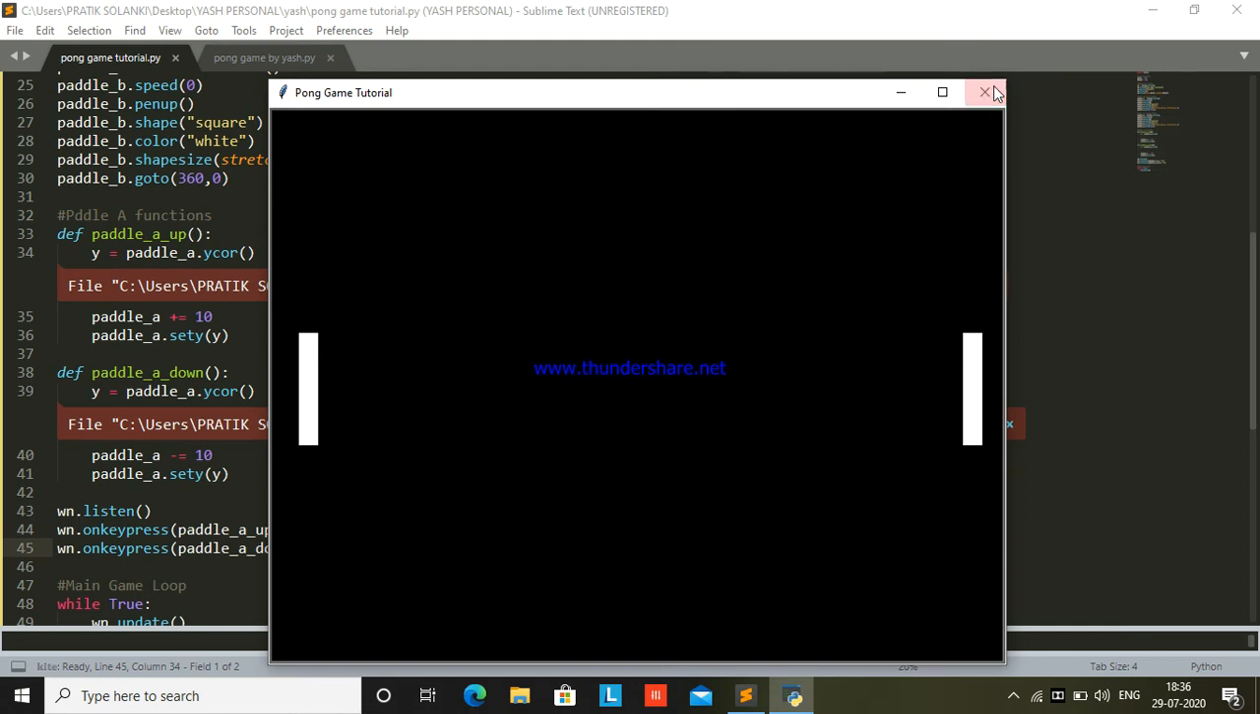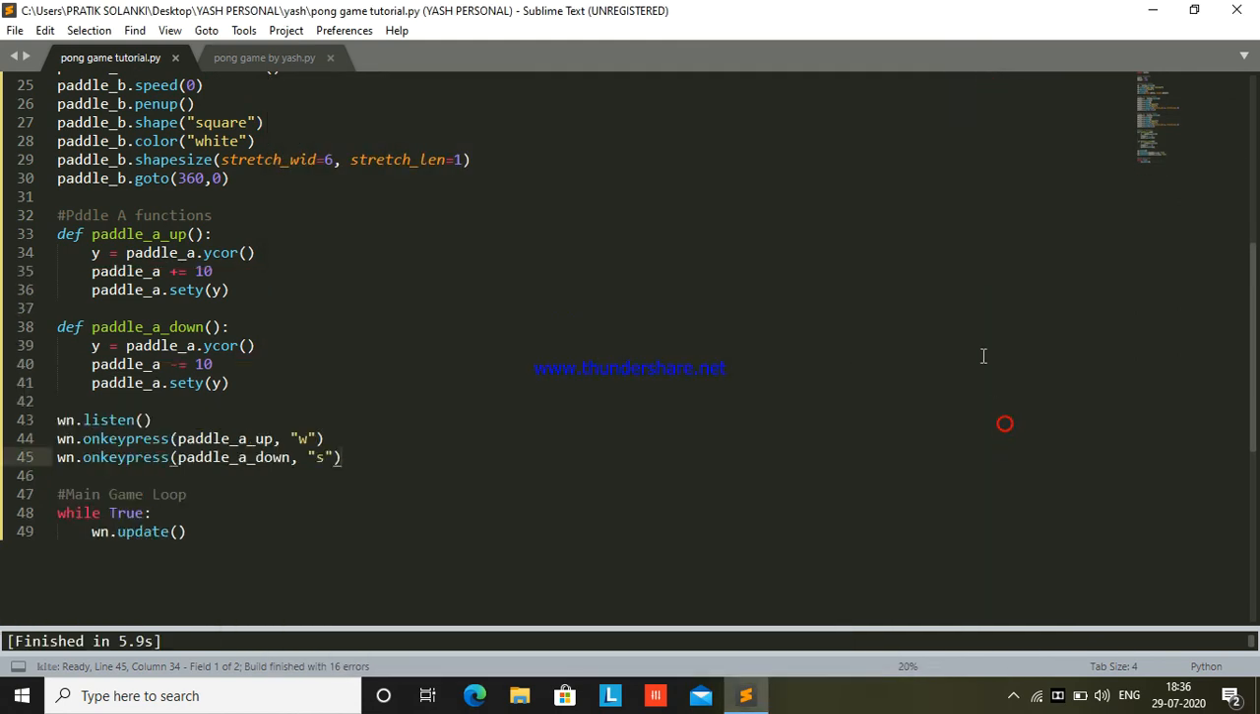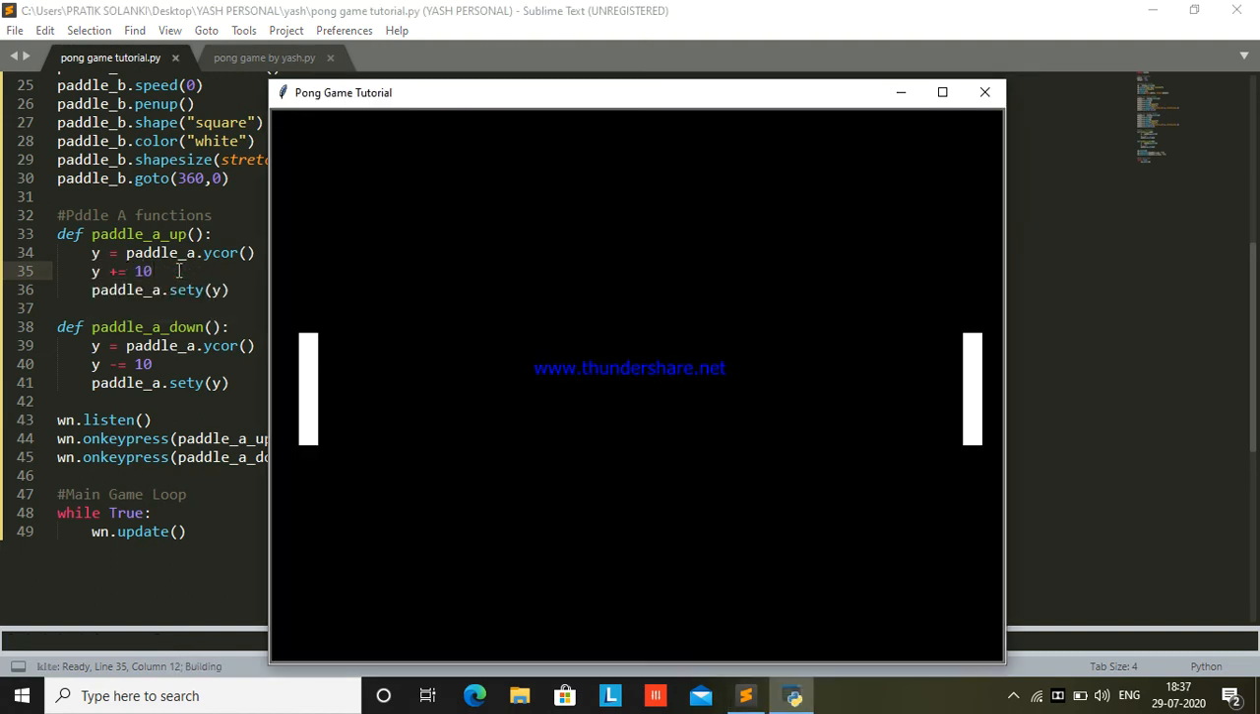Okay, it's not working. I don't know why. Just a second. Let's see, x, y, paddle. I think I got it. I have to make this y, and I have to make this y. Yeah, that was a bit of a silly mistake. And there you go. You have a paddle moving perfectly. That's pretty good.